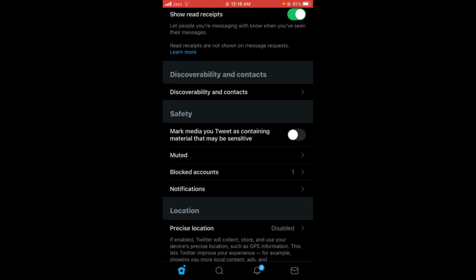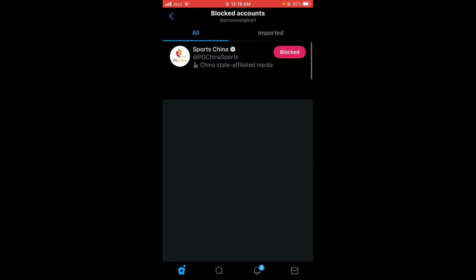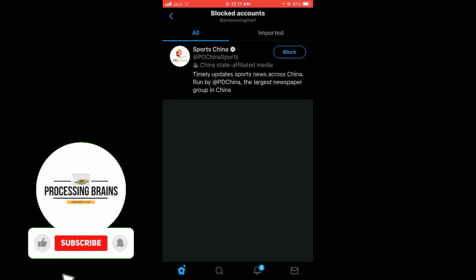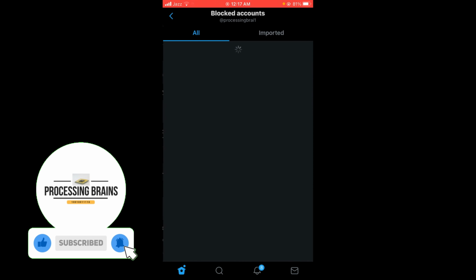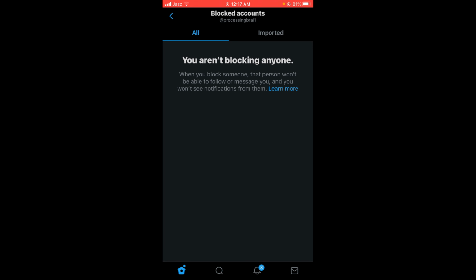of safety, there is option of blocked accounts. Tap on that. So to unblock account on Twitter, tap on this pink button, blocked. And now this particular ID has been unblocked. So this was the process by which you can unblock account on Twitter.